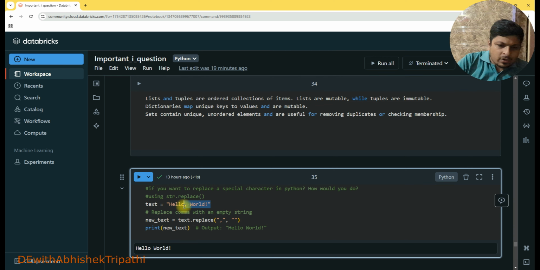So suppose I have a text like "hello, world". I want to replace the comma and space with an empty string. So how can I do it? Simply I write new_text equal to text.replace, with the comma, in this way. If I print it, you can see that this is my output.